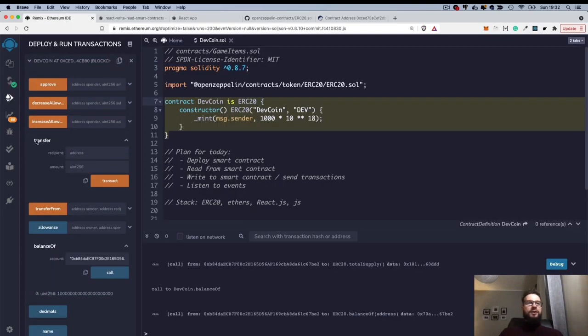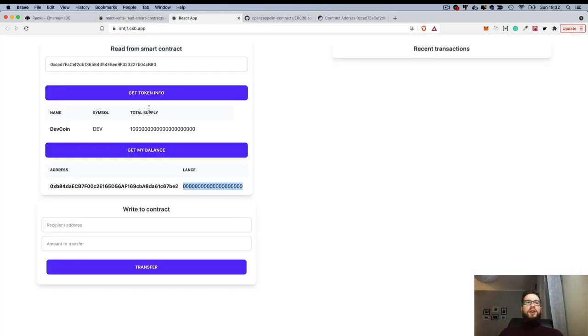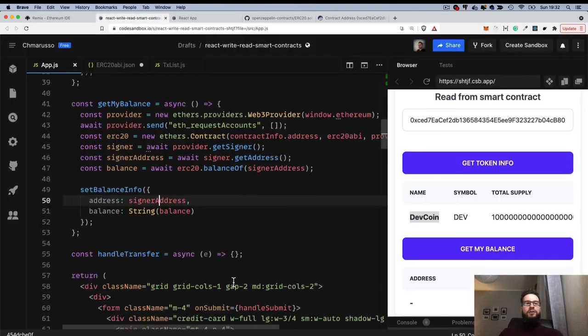The transfer function is super easy. It just takes the recipient address and the amount. So we can specify where we want to transfer the money and how much we want to transfer. Here you can see that I already prepared the form because I don't want to use your valuable time.